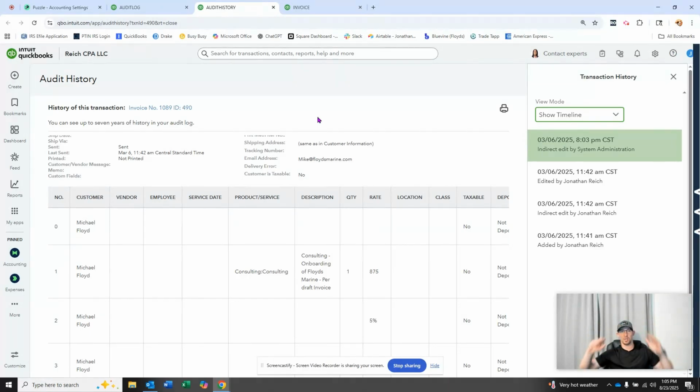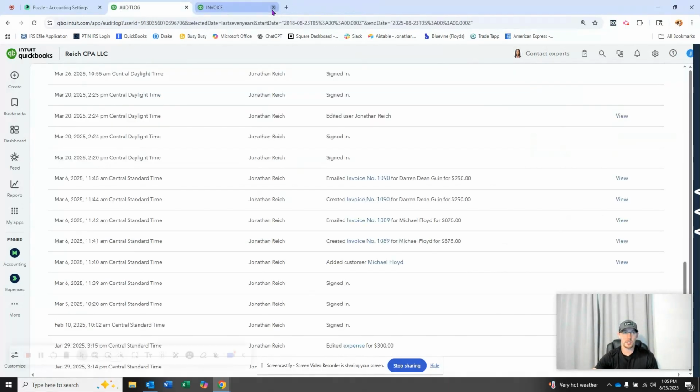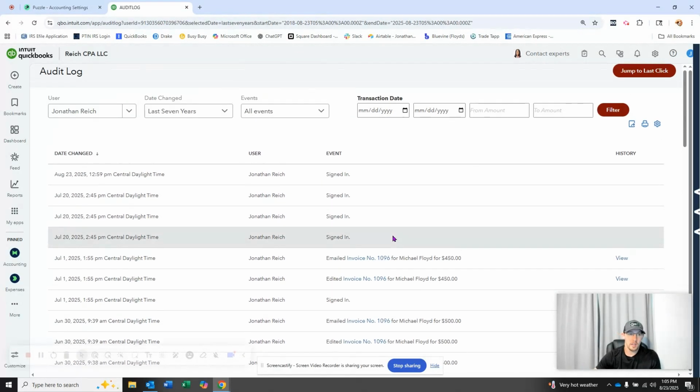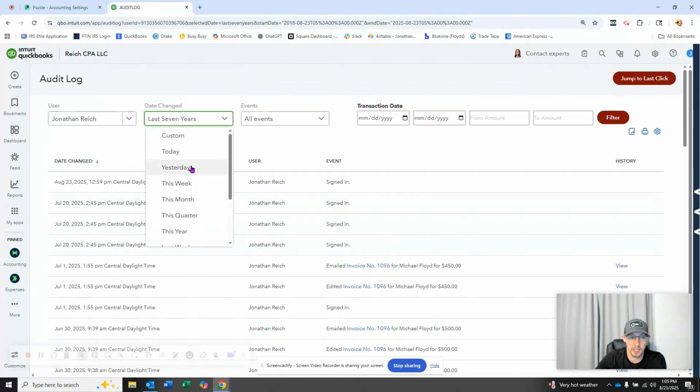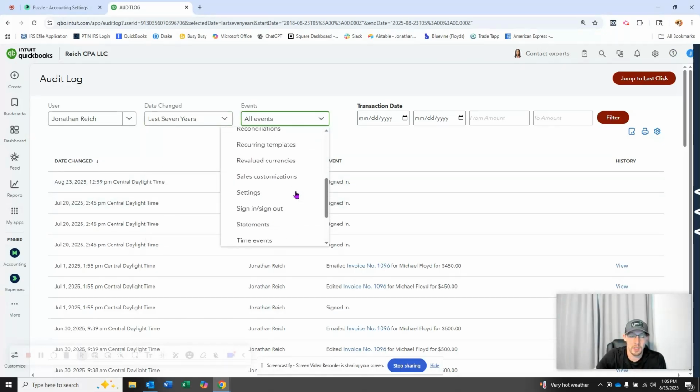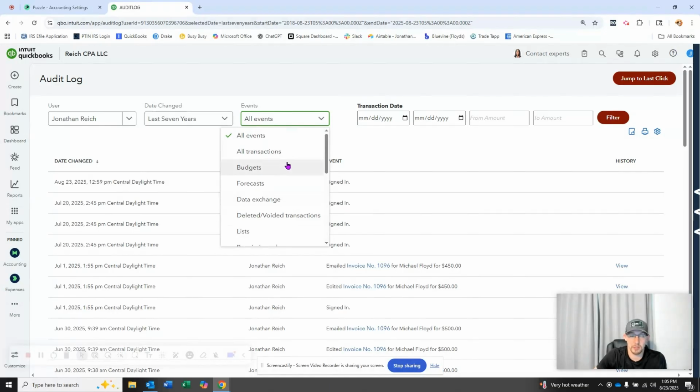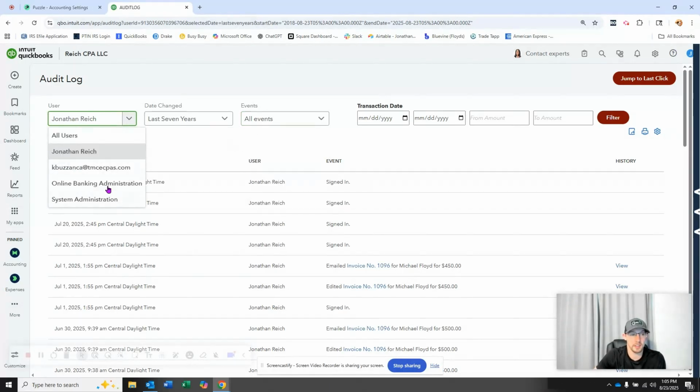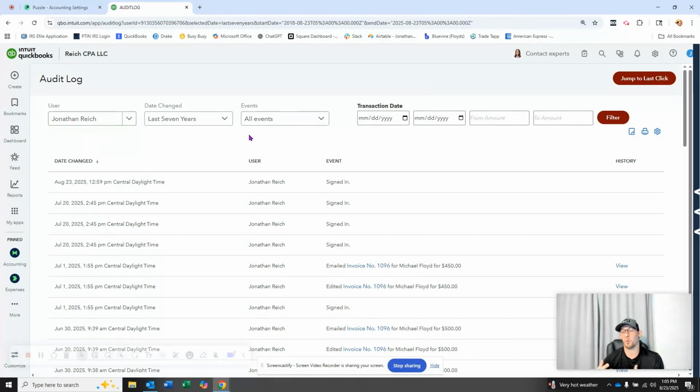Now, when you're in the audit log itself, it does an okay job of helping you find what you're looking for. And so you do have different filters. You can set your date range, about when do you think the transaction happened? What are we looking for? Are we looking for rule changes? Are we looking for journal entries? Are we looking for transactions? And then who do we think did it? Was this automatic from online banking administration, which is basically going to be how QuickBooks syncs your bank account? Or are we looking for a specific user who came in and erroneously made a mistake and is making my job harder? No, I'm just kidding. But it really does help dictate who did what.